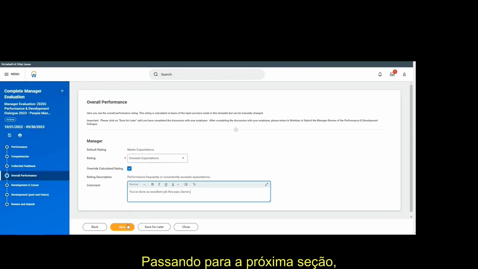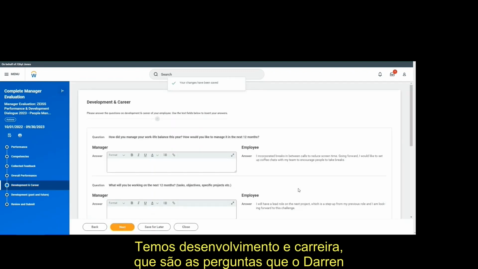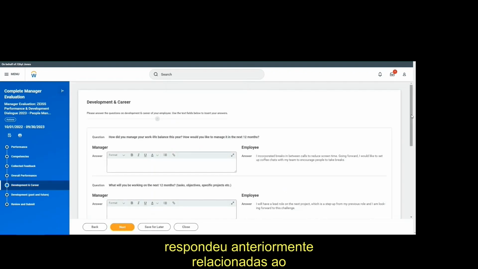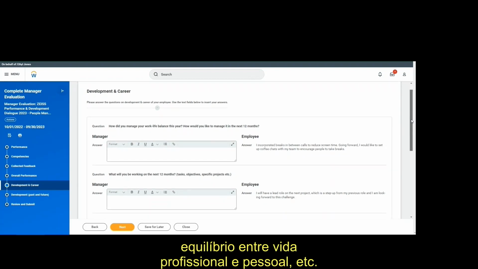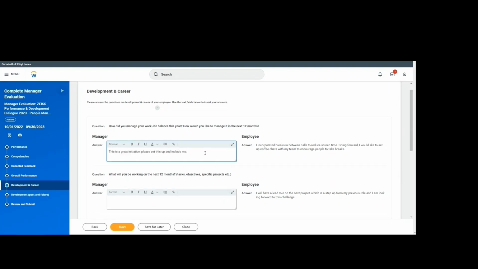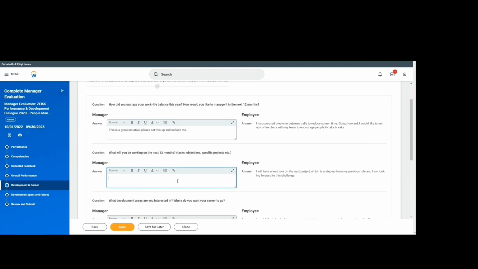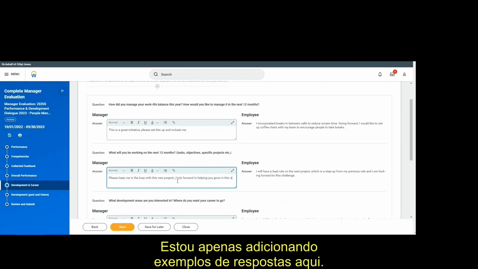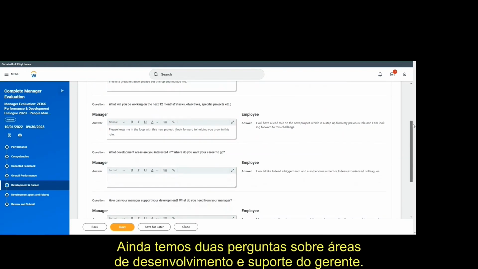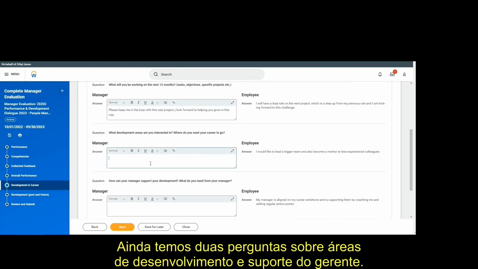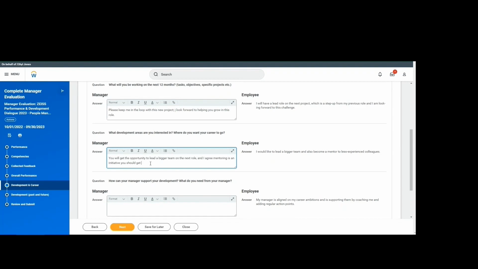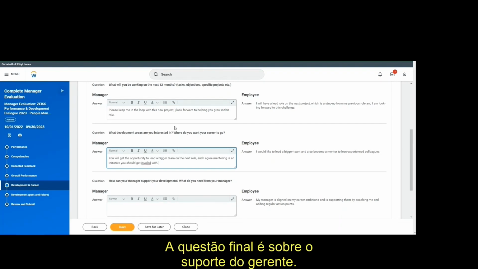Moving on to the next section, we have the development and career, which are those questions that Darren previously answered relating to work-life balance and so on. So I'm just adding sample answers here. We have two questions left regarding development areas and manager support. Final question is the manager support.